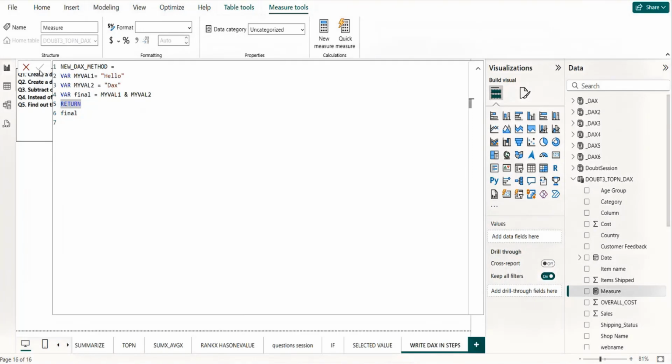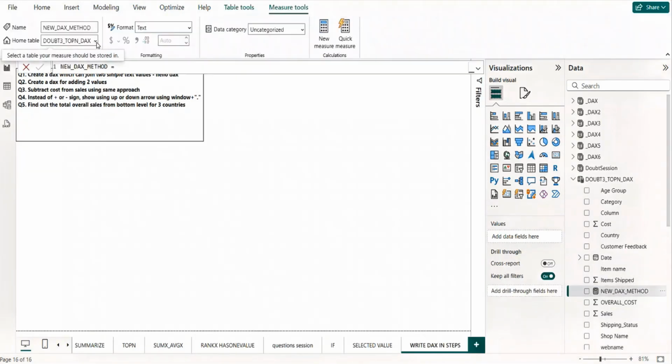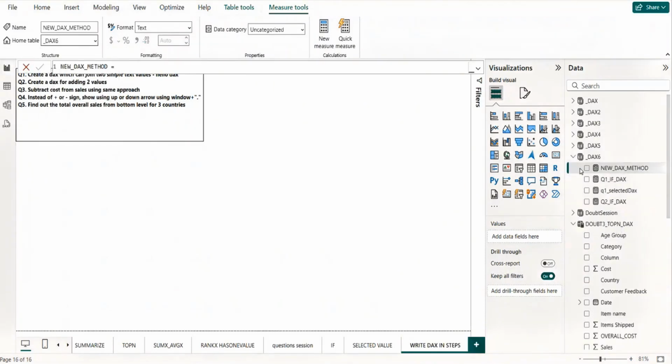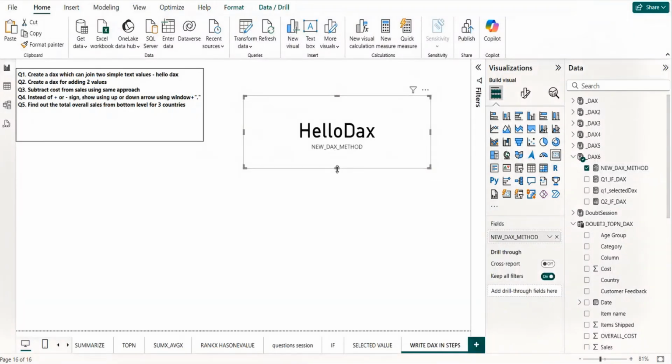Let's click here and see that. What is the value we have? RETURN you have to write always, please remember. Okay, let's come out of this actually. So you see, this is my new DAX method, and I'm going to put this in the DAX 6. See, now it shows, because I have just concatenated this. This is how the hello DAX is created.